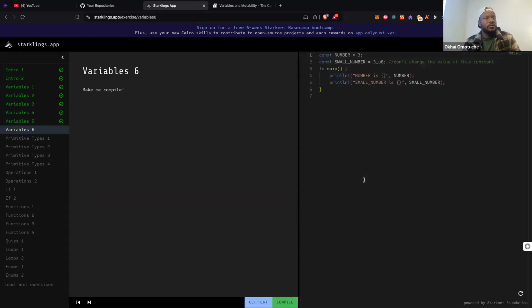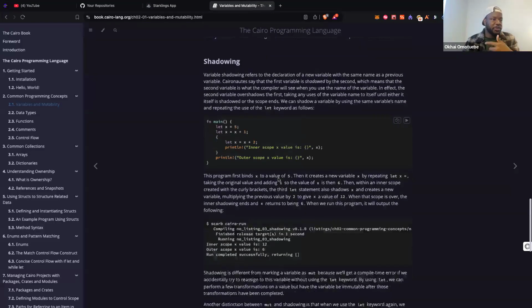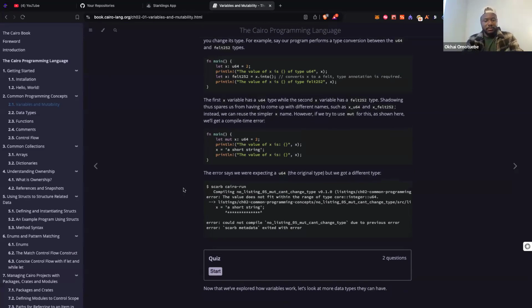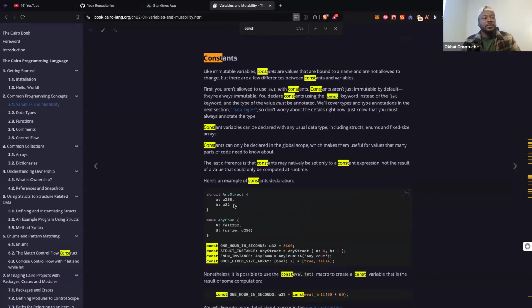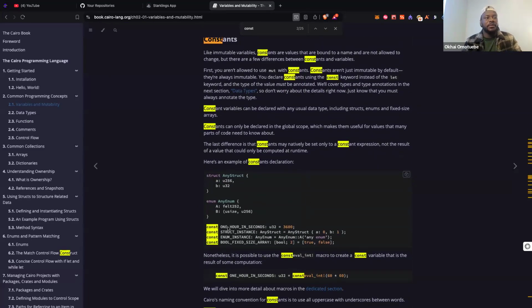We'll go to the next one, and this one is const, right? This is to answer your question. I'm not sure who asked the question on constants, but this is constants in Cairo. The documentation talks about constants, so I'm just going to search for const. In constants, you cannot use mut, right? But you have to declare the data type.